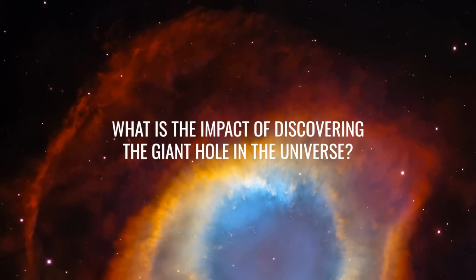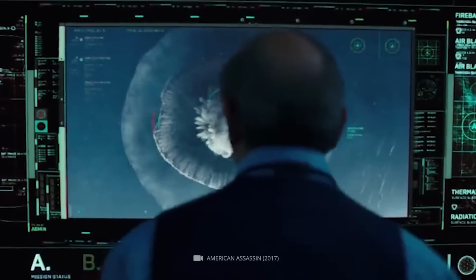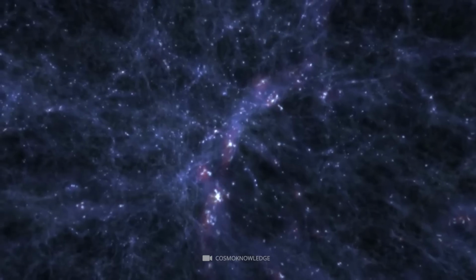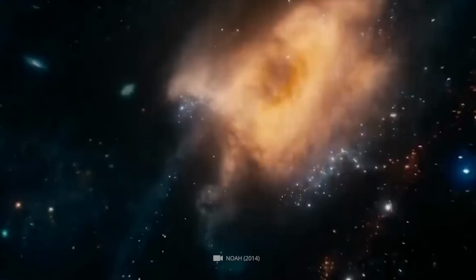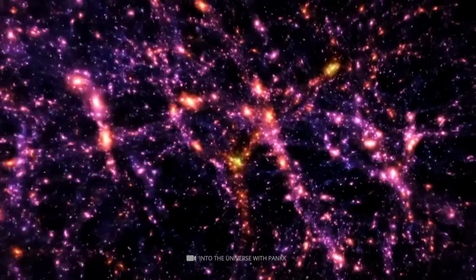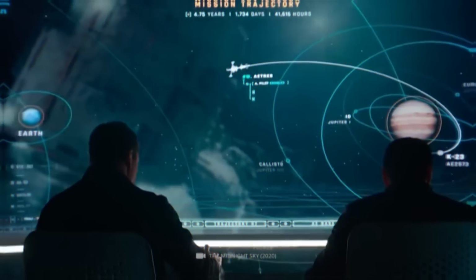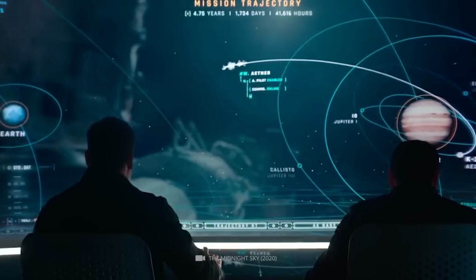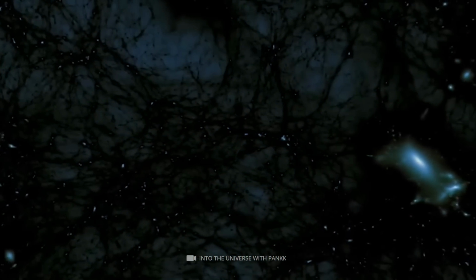What is the impact of discovering the giant hole in the universe? The discovery of the giant hole in the universe has significant implications for our understanding of the universe's structure and evolution. It suggests that the cosmic voids may be more important in shaping the universe's structure than previously thought, and could provide new insights into the nature of dark matter and dark energy.